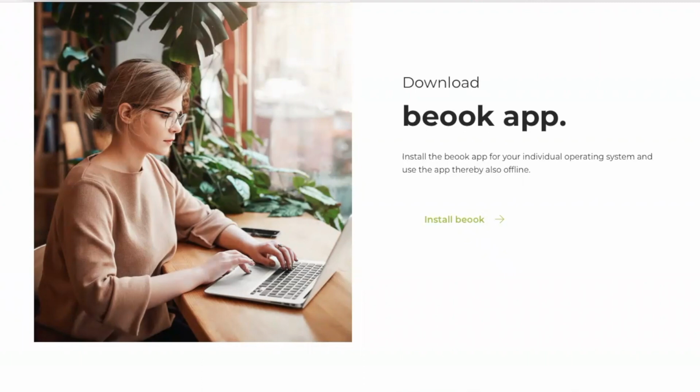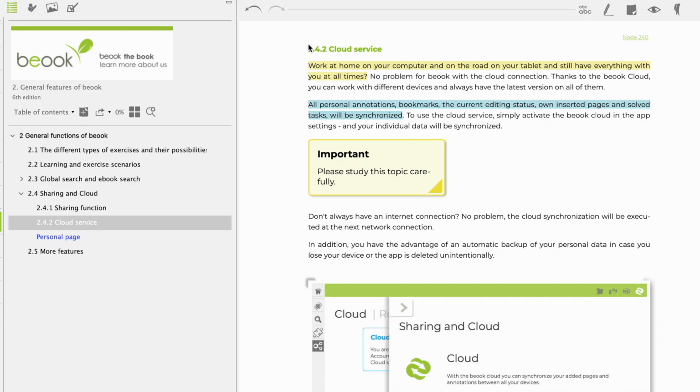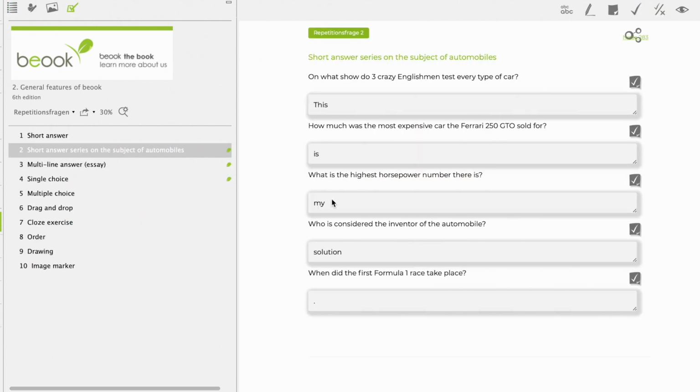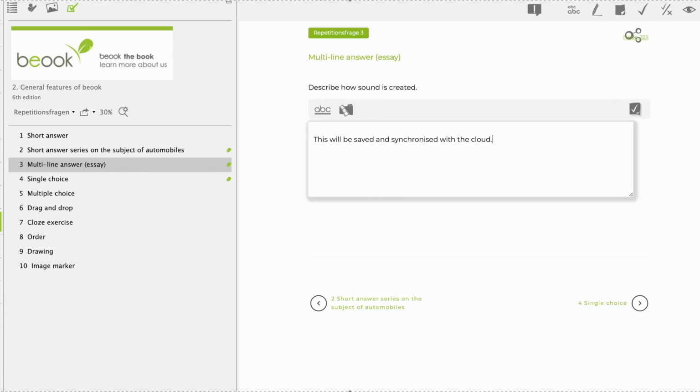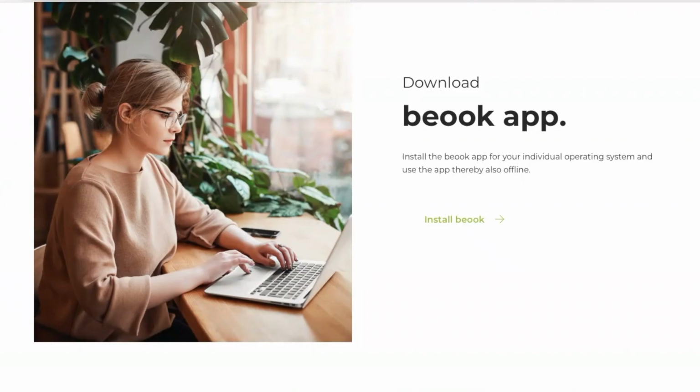But what is stored and synchronized with the cloud? Annotations such as highlights, notes, bookmarks, personal pages, solved exercises, and also completed text fields. In general, the cloud is linked to the user. So the cloud sync can be set in the general settings, but you can also control it per profile.